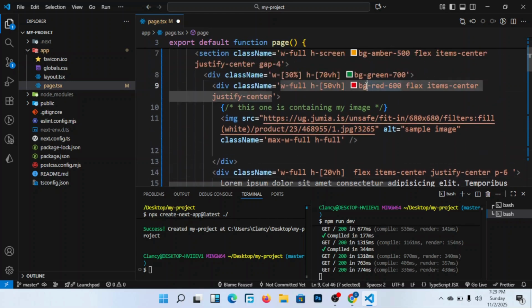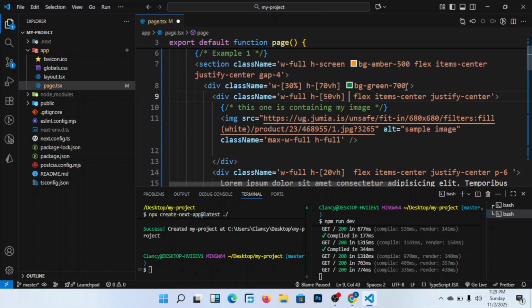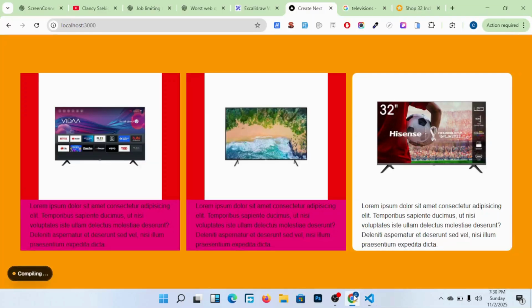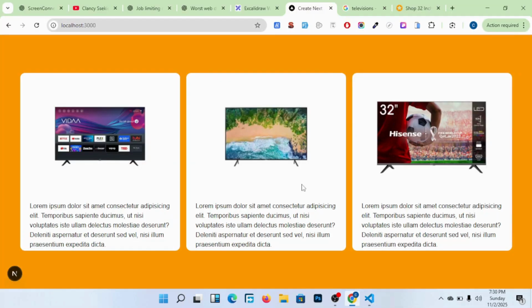I also remove the red here, and I also remove the green here. Now I just put this one here, rounded like that. So now I remove those debugging colors and it looks like this. Wow, guys. Looks good for me.